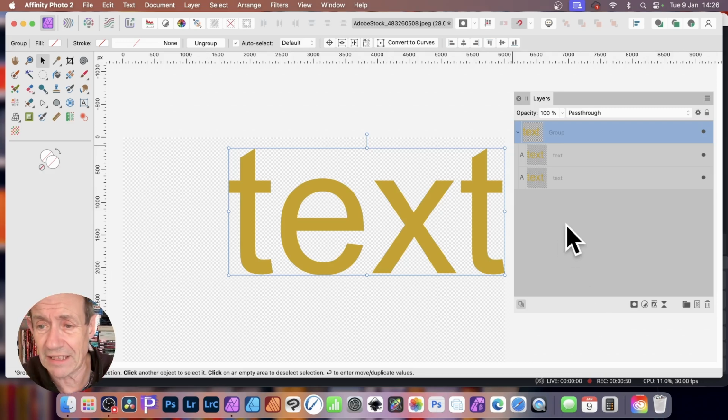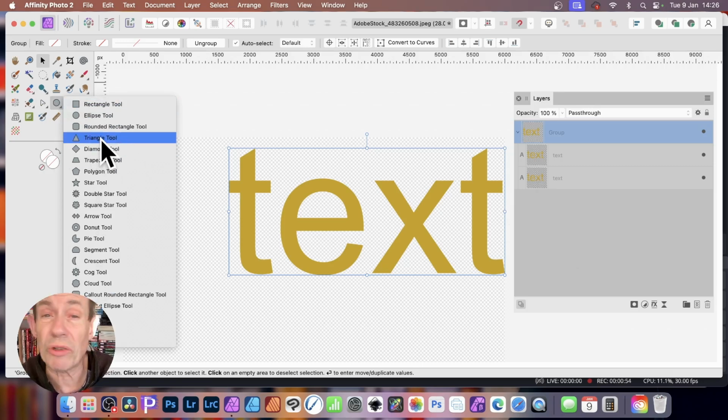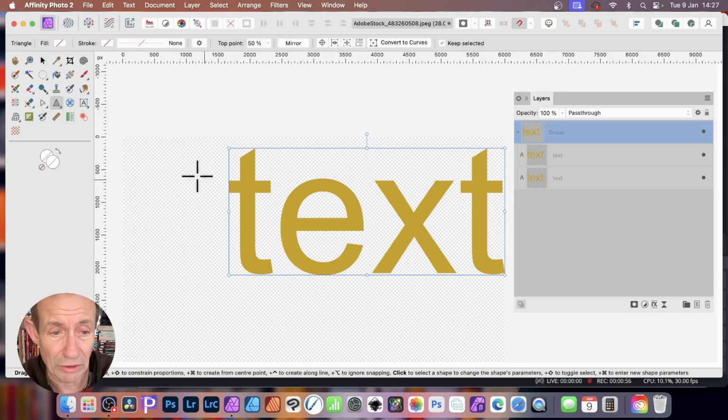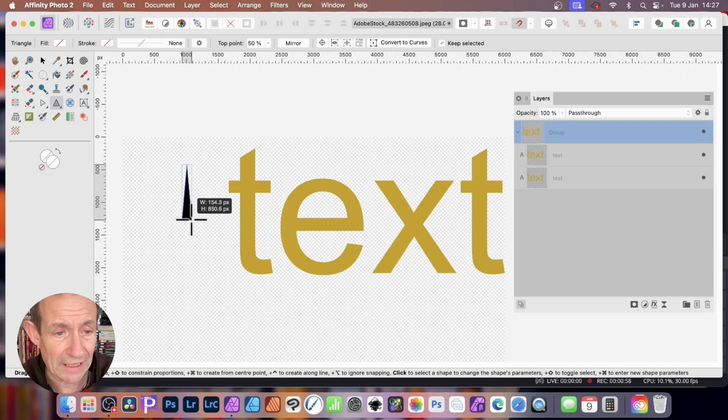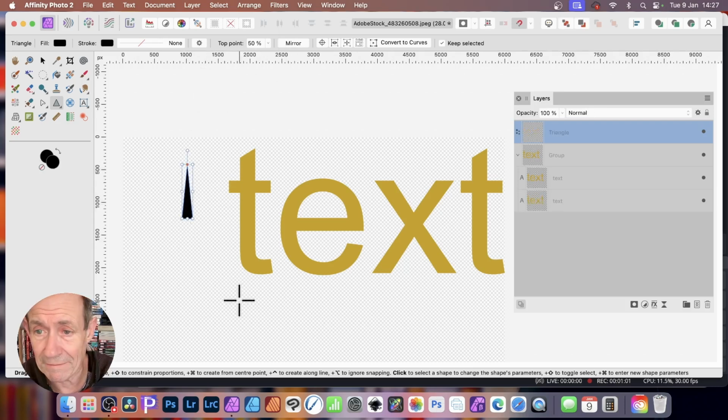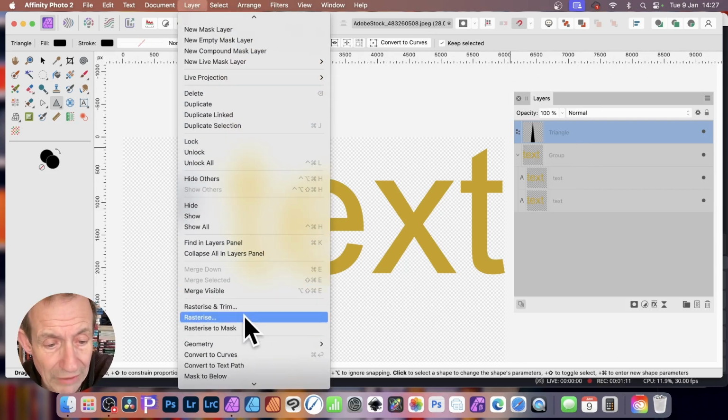But I'm using a pattern. So with this, again, I can use any shape. Maybe use a triangle this time. Perfectly reasonable. So a triangle, I'm just going to drag and create that. It's black there. And I need to first turn it into a pixel layer. Can't use it as a triangle to turn it into a pattern. So layer and go down to rasterize.